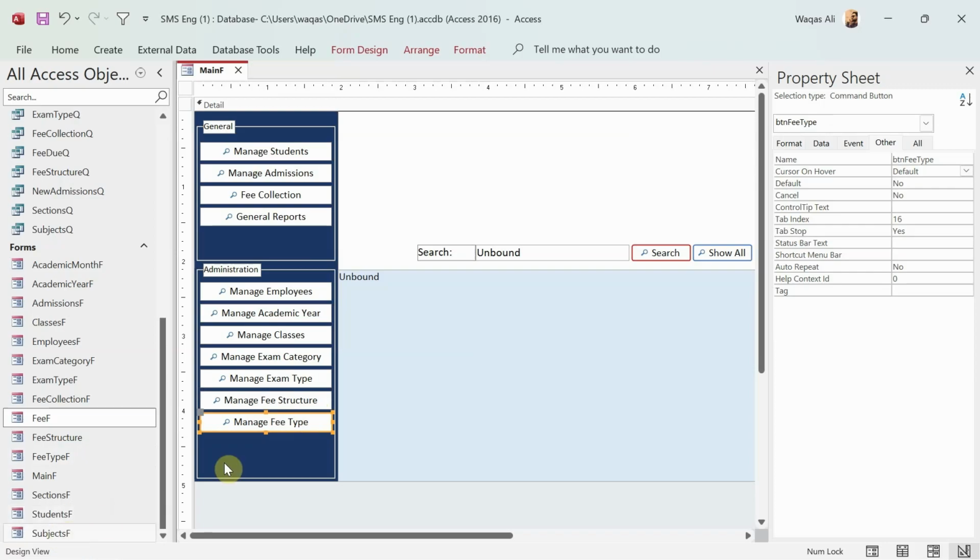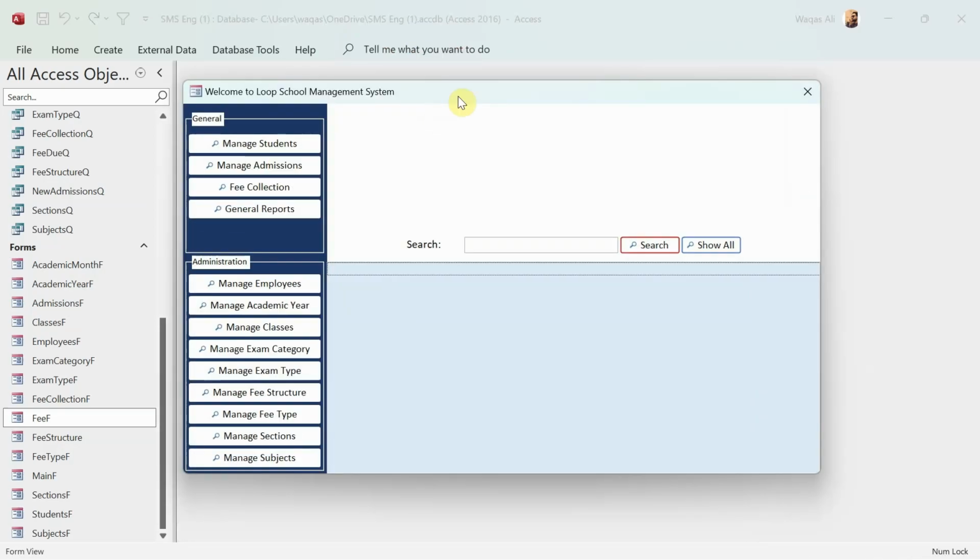Sections and subjects. Okay, sections, manage sections. Okay, BTN sections, and then manage subjects. So we have perfect height of our menu. So let's change this, BTN subjects. Here we go. Let's go to form view and see.